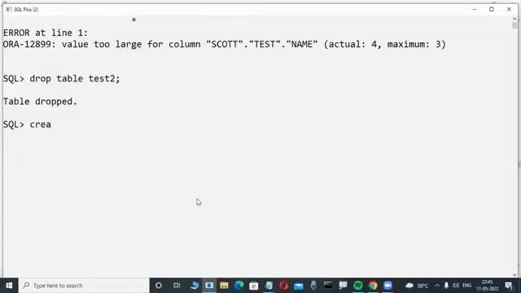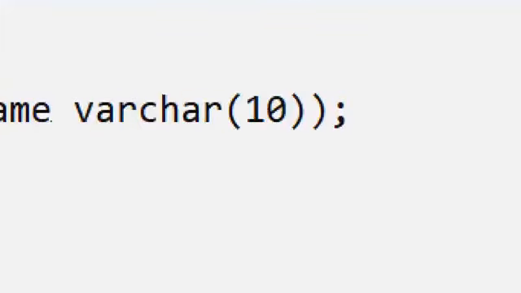Suppose I'm checking. Create table test2, for example. Here you are observing, I'm creating varchar. I'm not using varchar2, slowly observe here, I'm giving only varchar.